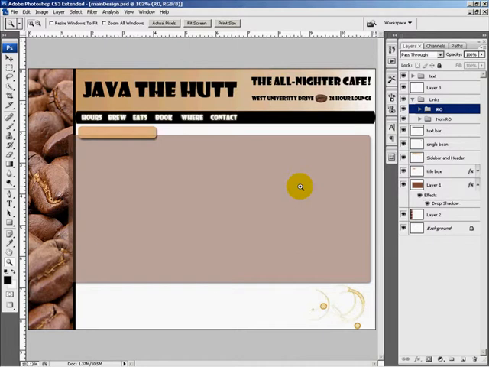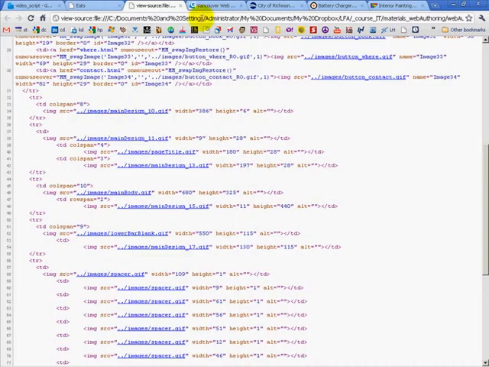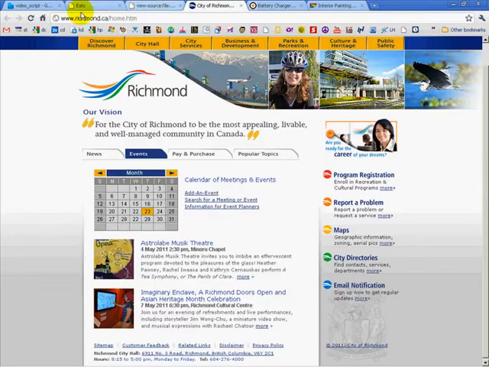The next thing we need to do is save it. Now, normally at this point, what you would do is design how you want your rollovers to look. Mine are very simple; they just glow. I want to show you some other examples of rollovers, what you could possibly do with it. So here is another example of a rollover.